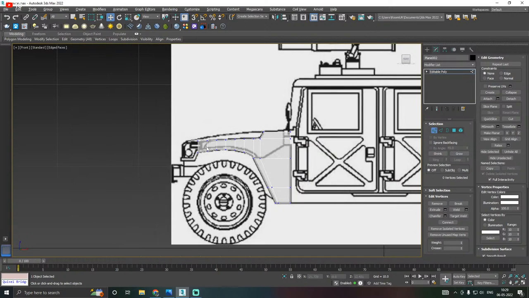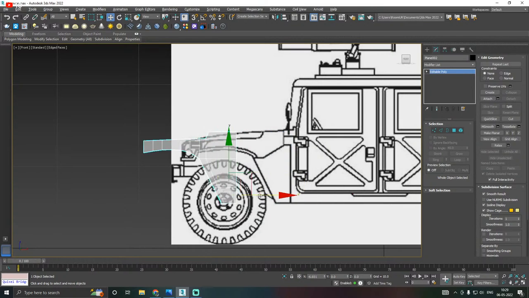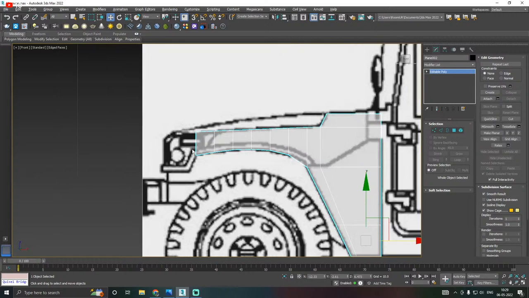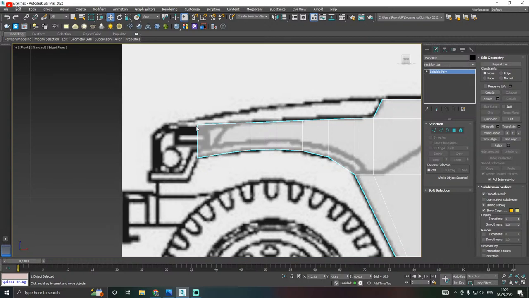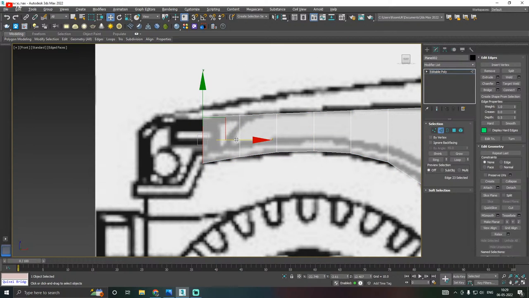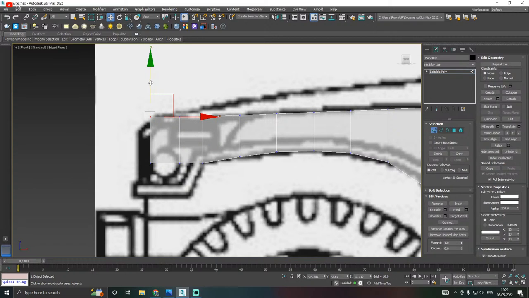Okay, we just made it light. Sorry, right? See this curl. What was I talking about? Okay, now we need to extrude from here to here. We'll do it later. Okay, I'm going to select this edge one more time. Extrude one here and another one here. Then we will align this vertex here.